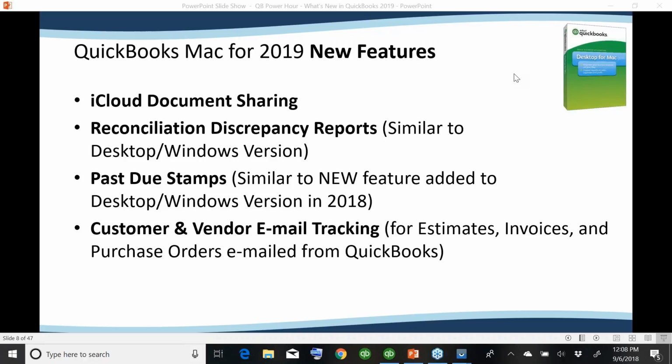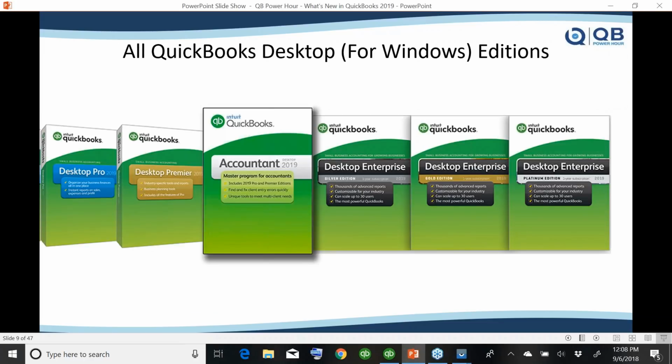They also added the reconciliation discrepancy report, something that we've had in the desktop Windows version for like 10 years or so. They're going to add the past due stamp, which is something that they added new in QuickBooks 2018, where if an invoice is past due, it will print out past due on it. And also keep track of emails that you send to customers, like estimates and invoices, or purchase orders to vendors. So keep track of when you send those emails, something that, again, we've had on the PC version. So I'm not going to demonstrate the Mac version. I'm just going to show them right there on the screen.